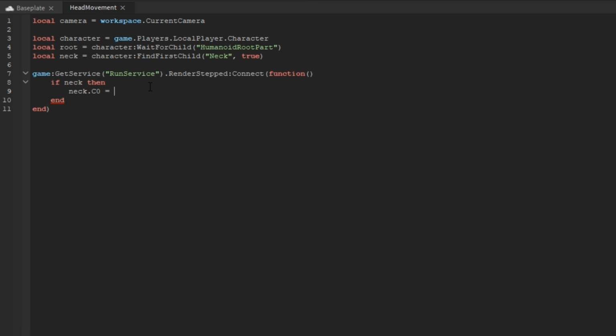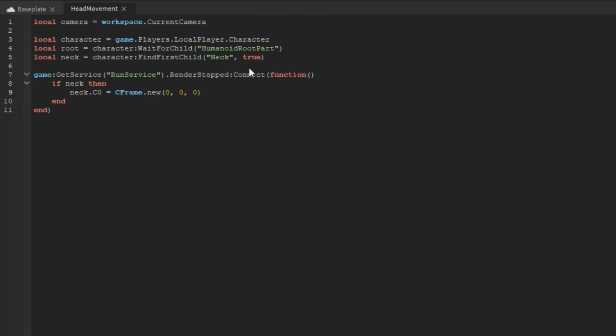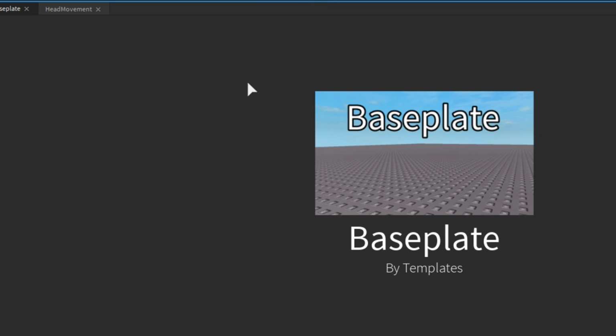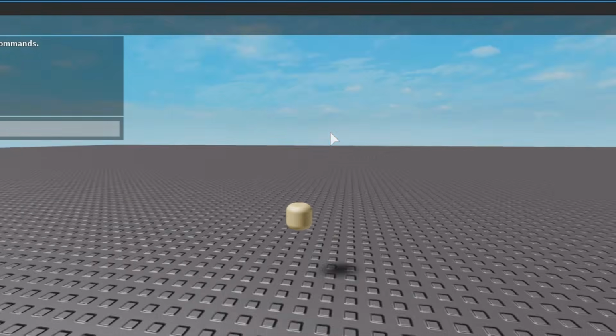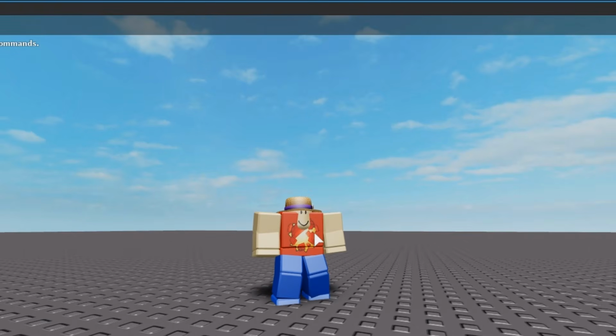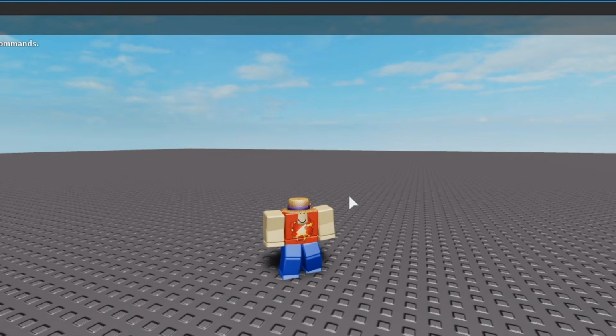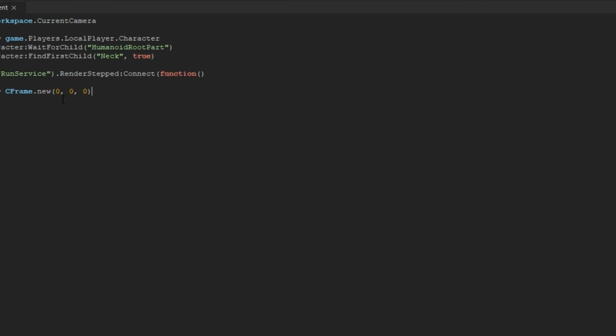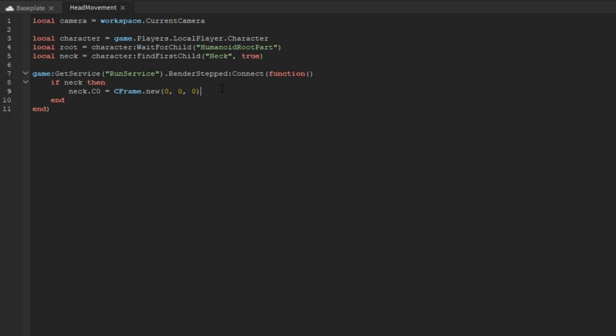If I put a blank CFrame.new(0, 0, 0) here, you'll actually get to see where the head will be if I set the C0 to 0, 0, 0. So let's go ahead and run that. As you can see, this is the original position of the head before it gets moved because of the C0 CFrame.